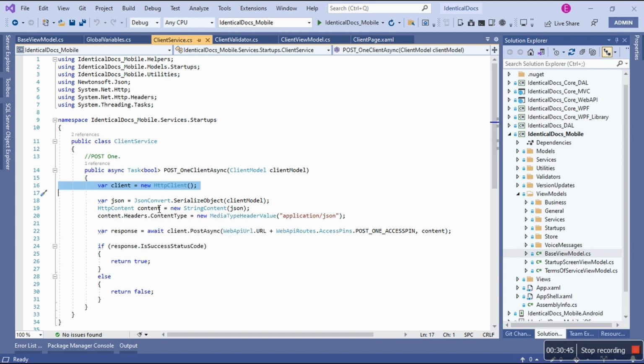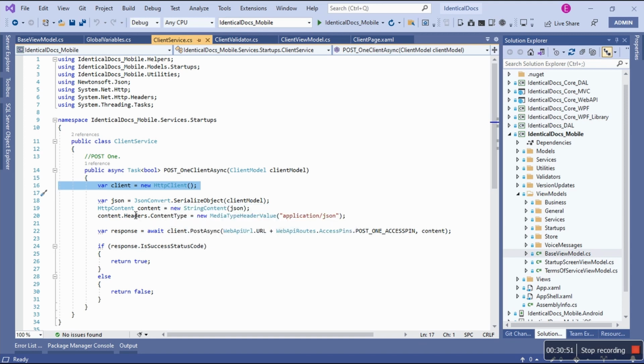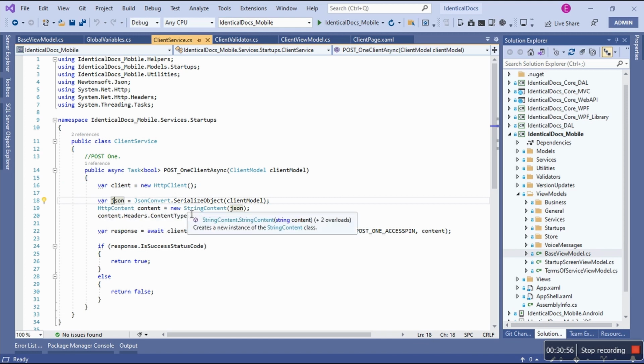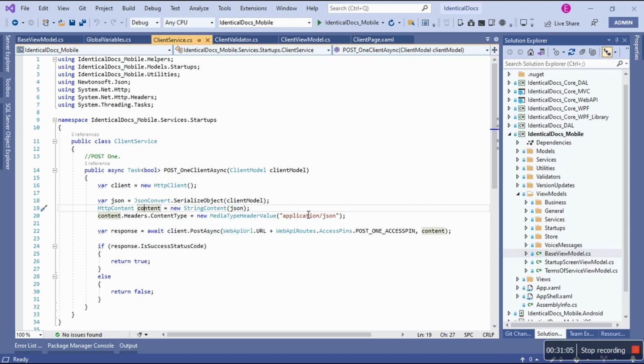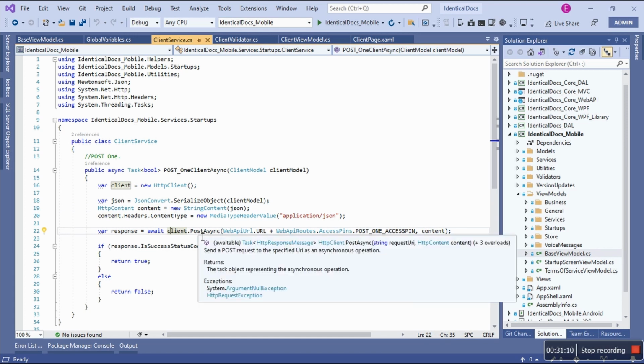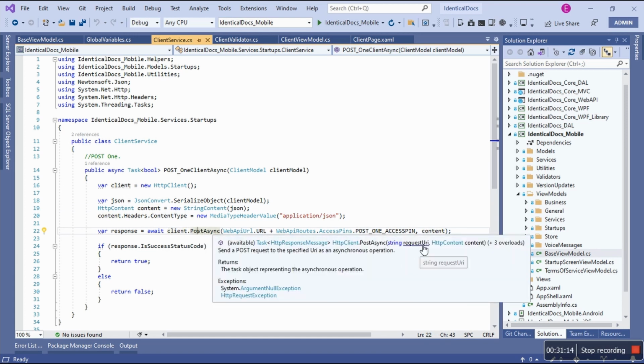So we're going to use the JsonConvert class to serialize the object that comes in into JSON. And then from there, we're going to use HttpContent to say we need this to be string content. And then out of that, we're going to set the content type header to be application/json. And then we're going to use the client to post asynchronously. What does it take? It takes in the request URI plus the content.